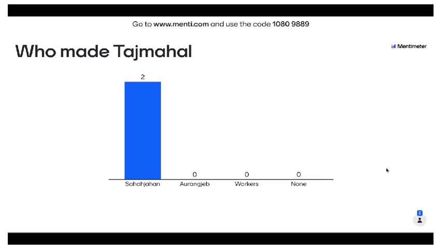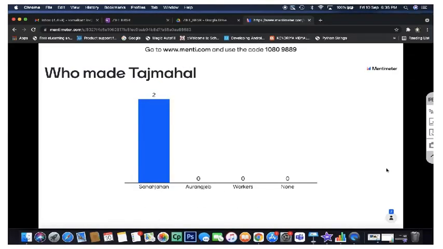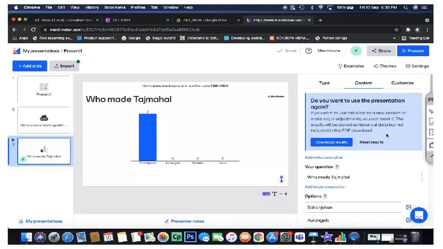And you can always download your results from the Mentimeter.com website. Now let us see how to download the results. You can just click on this. You can see here on the right side download result is there. You can click on that and you can find your result in an Excel format.